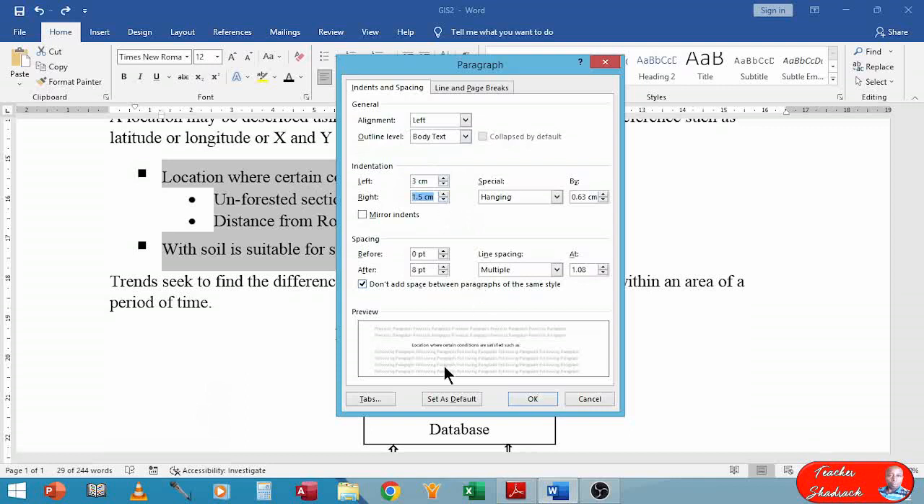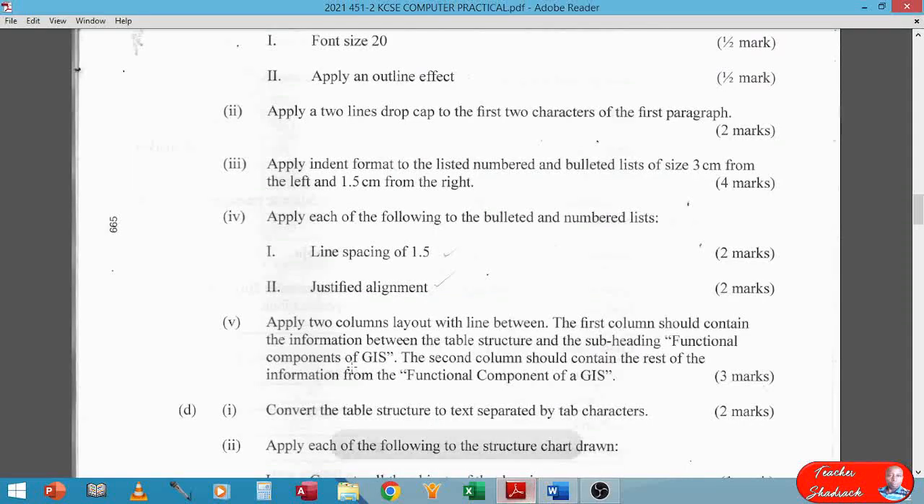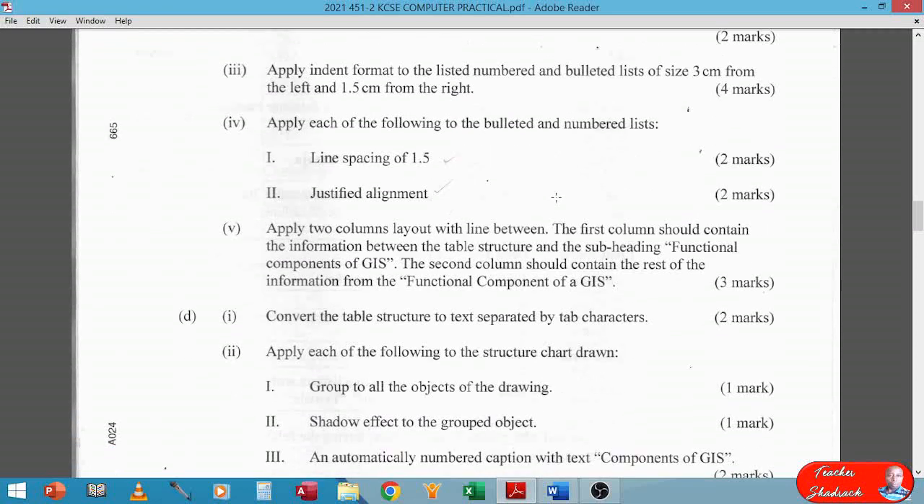Okay, so that's done. That's beautiful. That's what the examiner wants. And then we go to the next question, guys, and that is Roman 4. Roman 4 says, apply each of the following to the bulleted and the numbered list. Why could you have not said that before? But don't worry. Line spacing of 1.5, justified alignment. So 2 items here, line spacing 1.5, justified alignment.